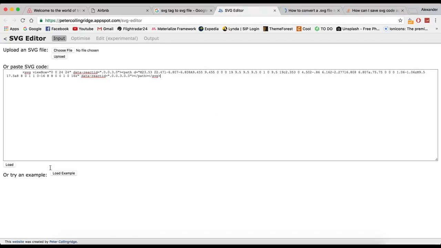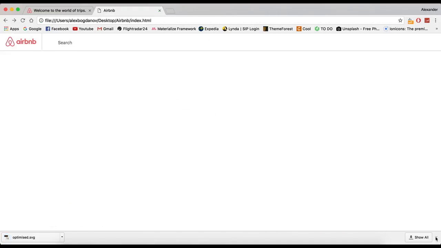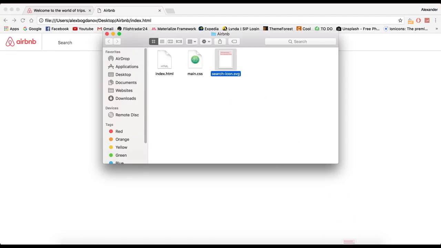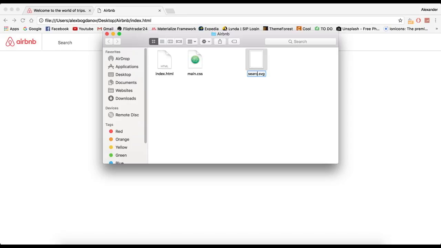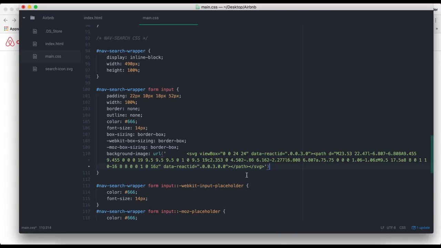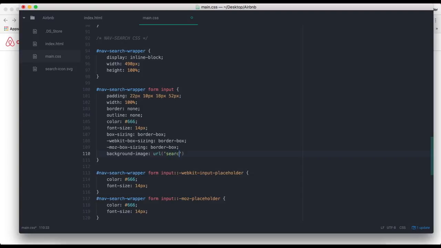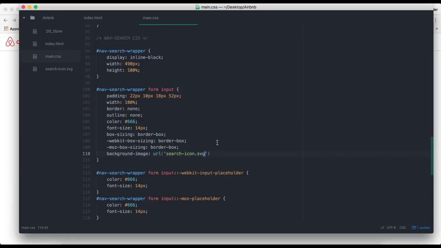Okay, this is our SVG. Let's load it. I wanna download this, and there we go. Exactly what we want. Delete. And we are gonna say search icon. I'm sorry about my coughing. URL search icon dot svg. What? Rename.